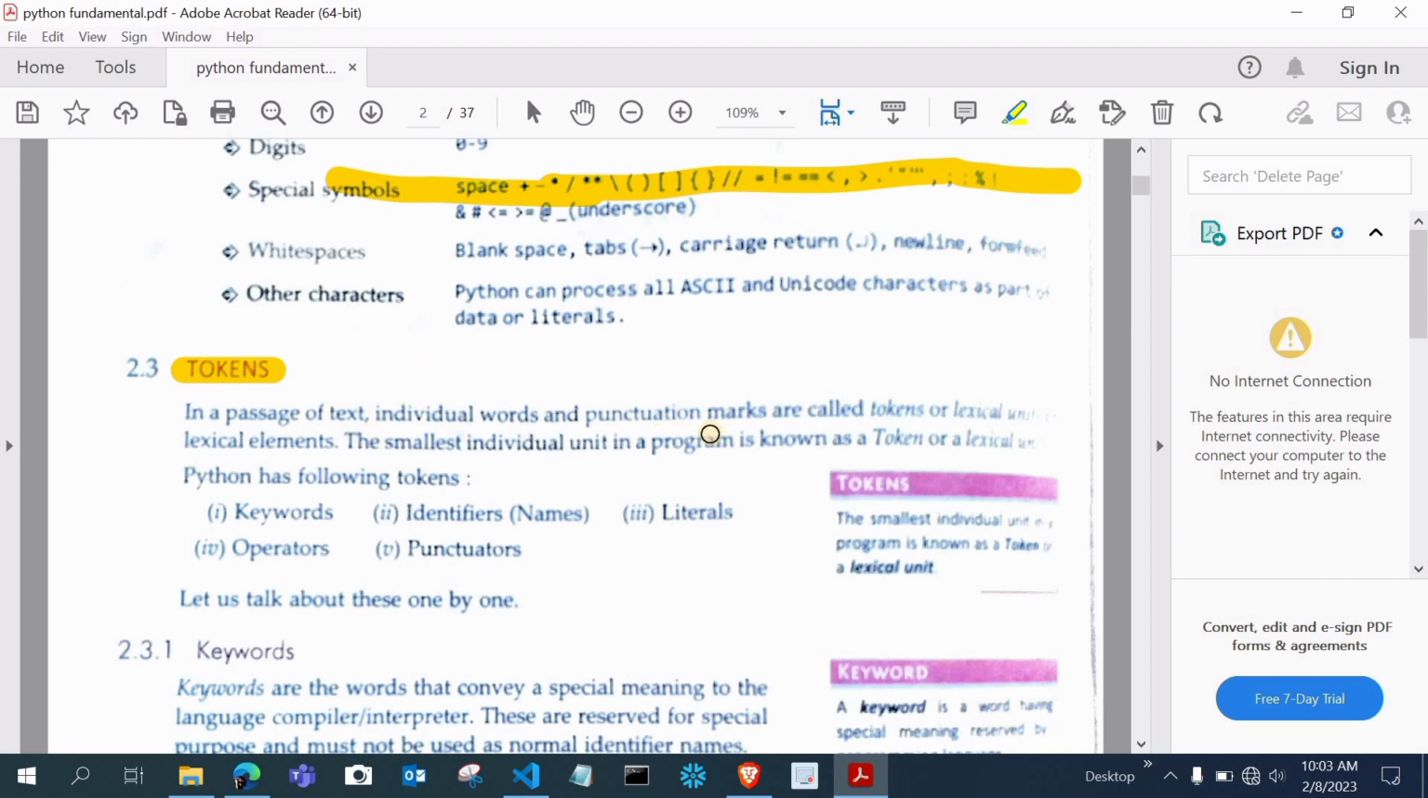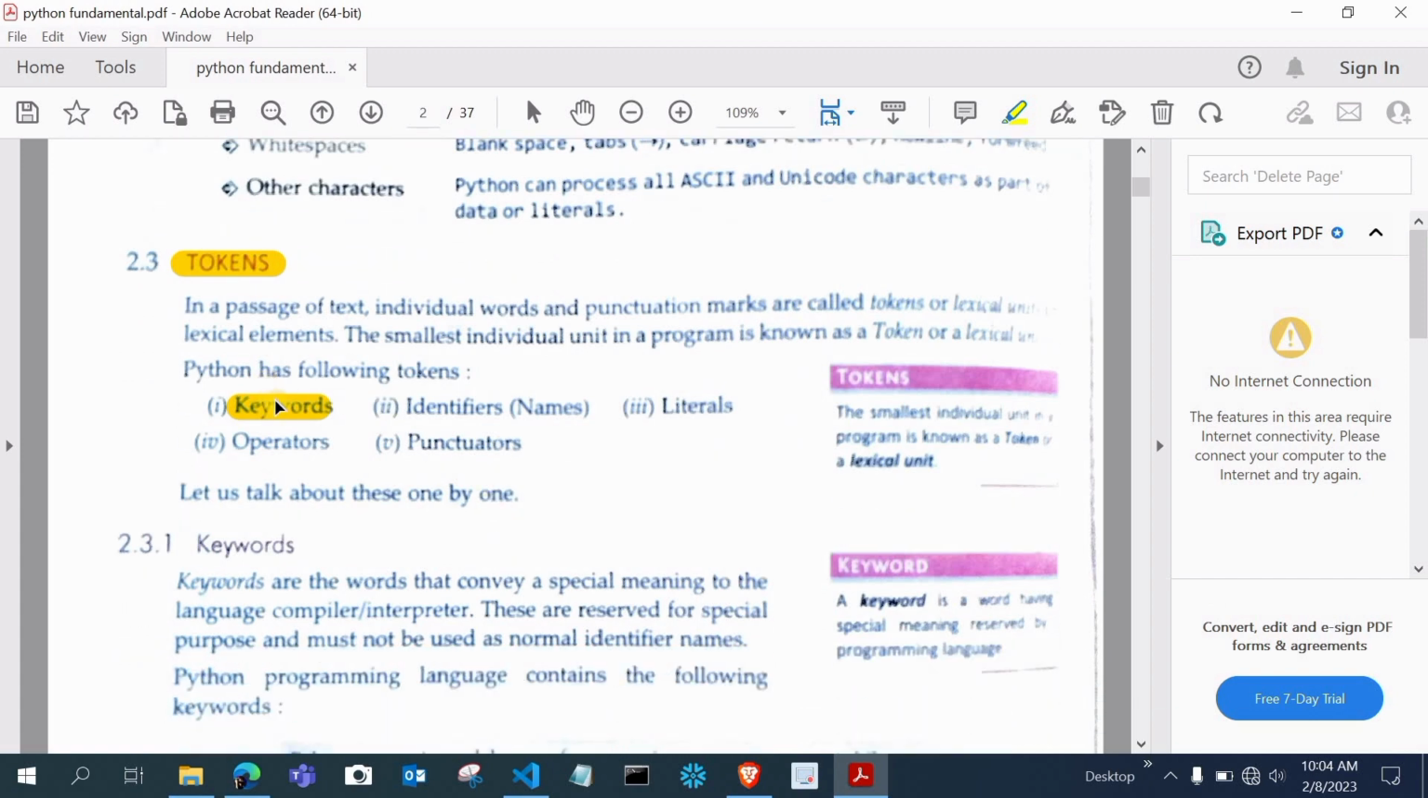The smallest unit of a program is known as a token. Suppose you have written a program for printing prime numbers. You will put in the condition, the if else, and you can put loops as well. Every single word of the code is called a token. Python has the following tokens: keywords, identifiers, which you can also call names, literals, operators, and punctuators.